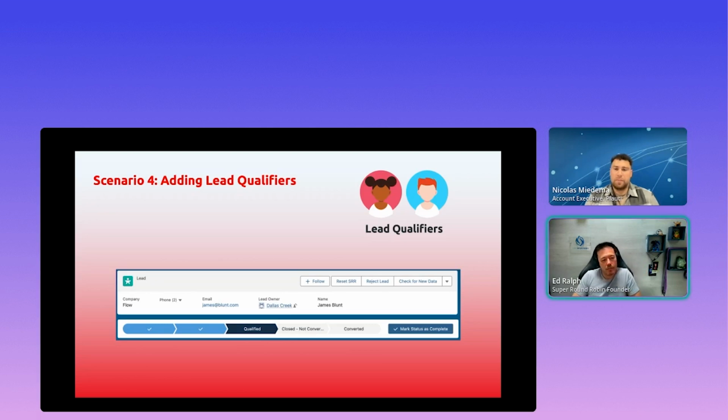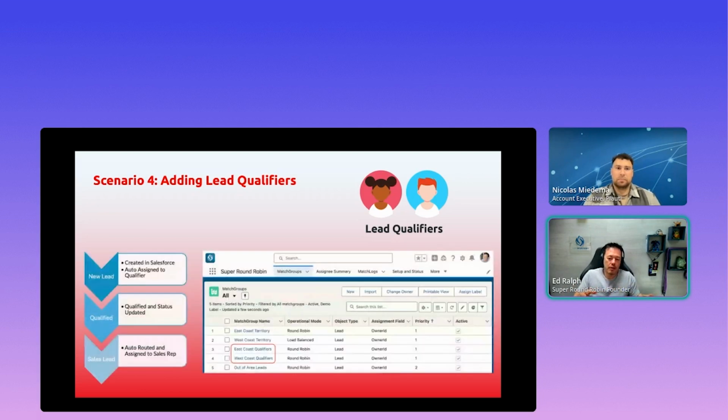Yeah, sure. So this is a nice little example of a multi-stage sales process where you've got a lead going through a sort of pipeline or workflow where it's actually touching several different people or several different owners as it goes through that process. And within Super Round Robin, it's easy to add those qualifier teams. So in the little red box, you can see that we've just added 2 more qualifier teams for the East Coast and West Coast. Just as before, as leads come in, they're created in Salesforce and auto assigned, now first to a qualifier on either the East or West Coast.